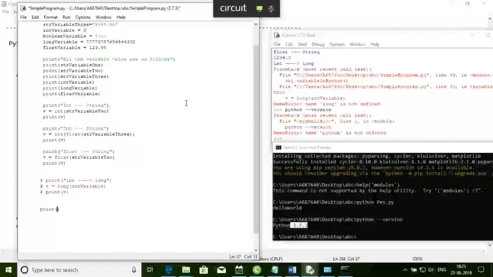Instead of int to long, I think it will work. Let me check here. Trying from long to int. If I'm using long to int, you can use v equal to, I'm going to use int. So int, I'm going to convert the long. What is the long variable for me? This is my long variable.